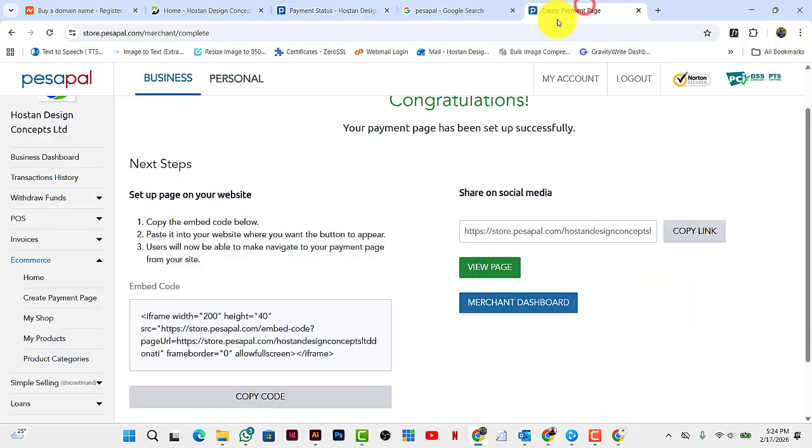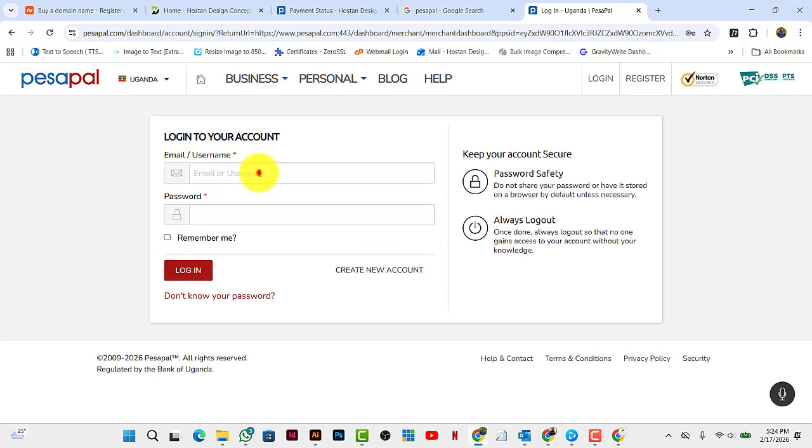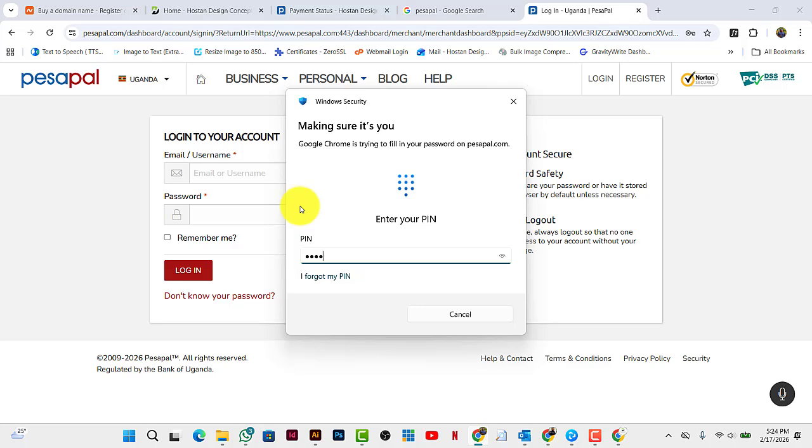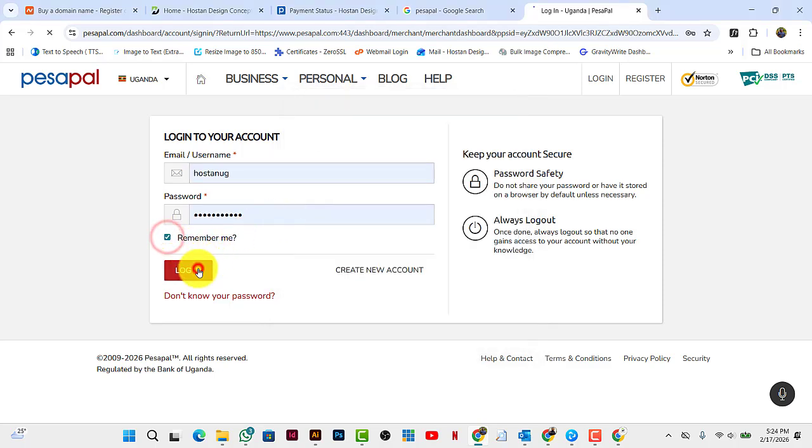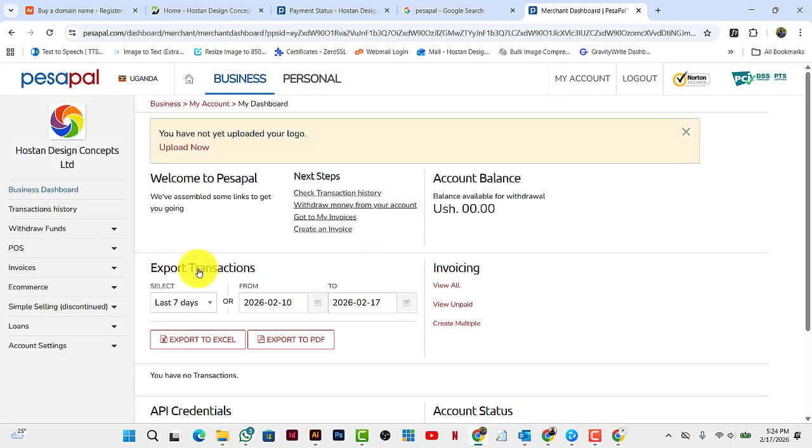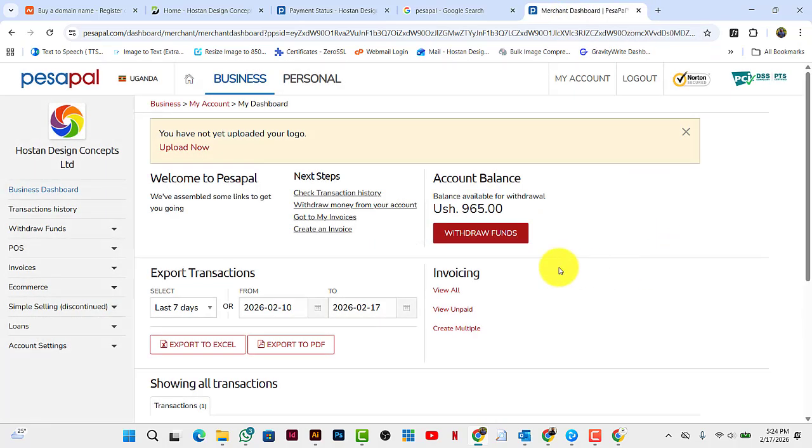Now you can check your dashboard. Need to log in again. Let's reload this page. So the money has reflected. Just a few cents are going to be deducted as service fee. So if you want to go ahead and withdraw your money, you're going to have to add your bank details so that the money can go direct to your bank account.